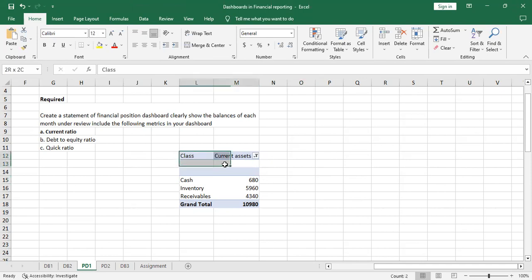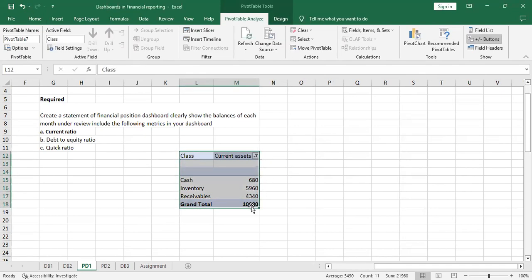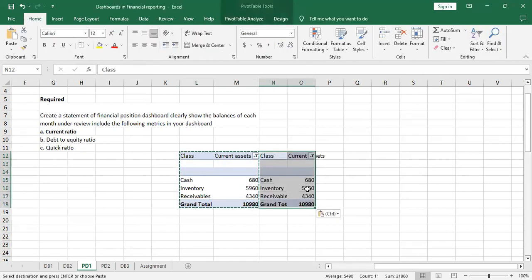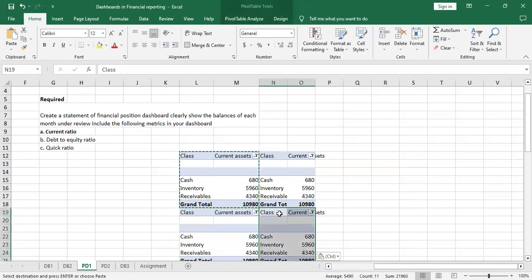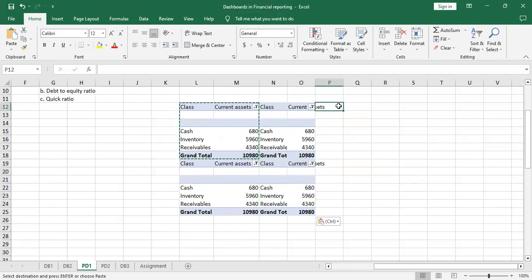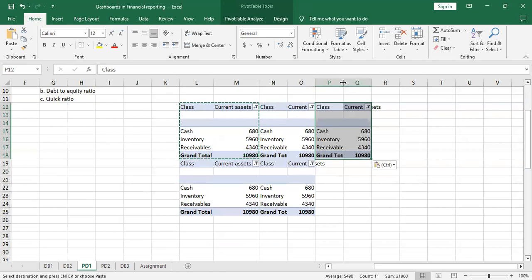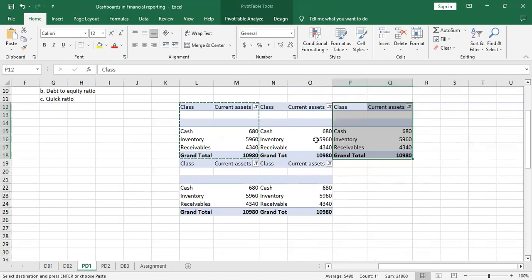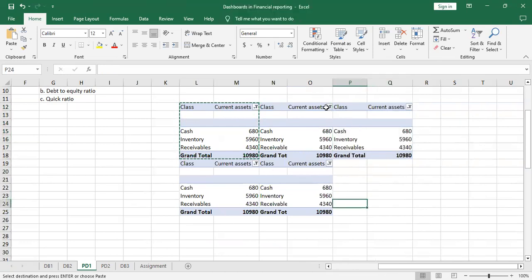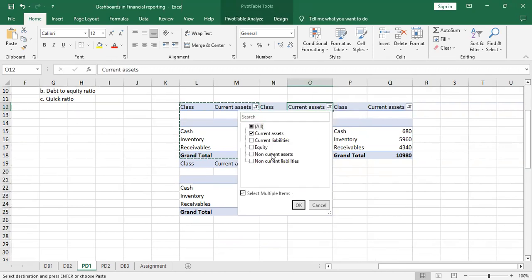Then I just select the whole pivot table, then I do Control C. Then I paste it to the left there, Control V, and again Control V. I'm pasting it. I'll widen the spaces. I'll show you why I'm pasting. So I think the spaces are good. So you just have to filter this one. Maybe because I'm going this way, I go with non-current assets. I do okay.